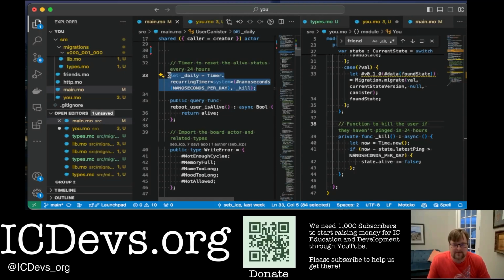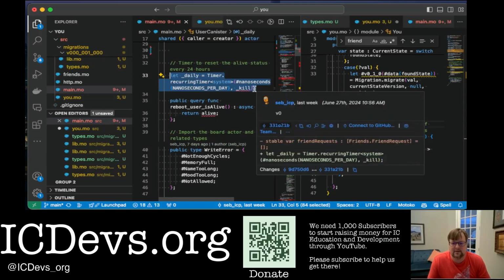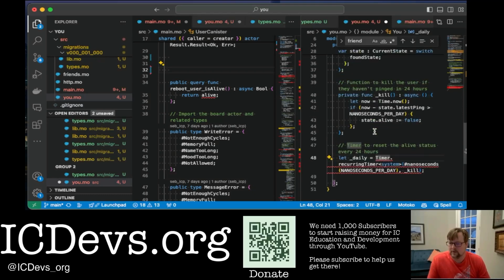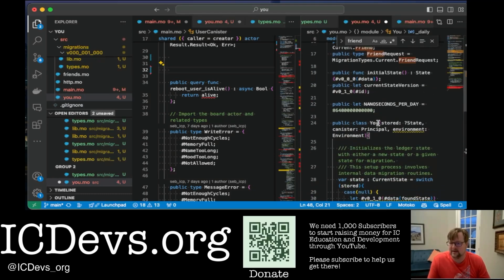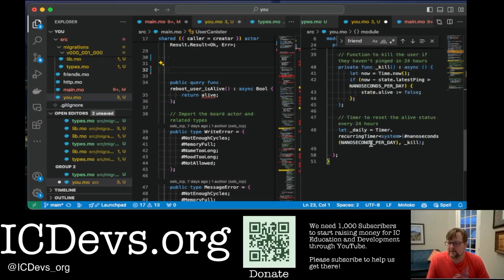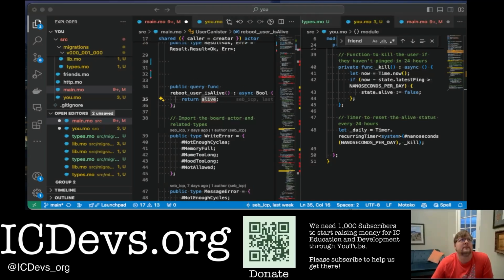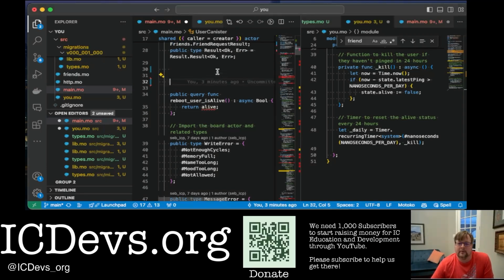We can now move this timer inside of our class as well. Because this needs send capability, our class actually has to have system capability. So if we do that, we should get rid of this error. So this is a public query, so we're going to want this to return our state.alive. So we now have to get this state into our main actor. We do this by setting up a stable shared state. I'd like to end up with better boilerplate than this.